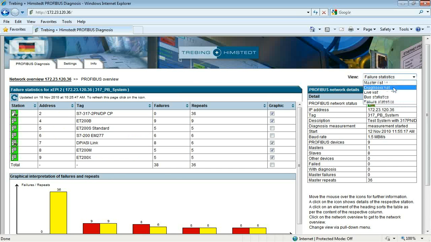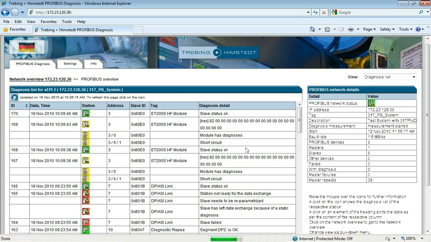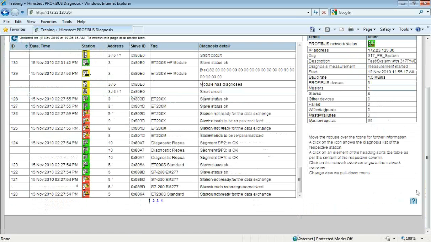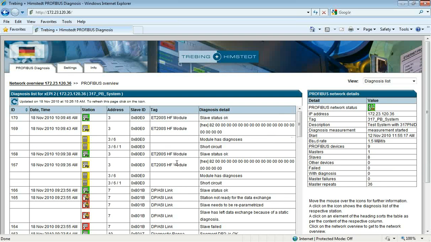And then last but not least, we have an overview of the diagnostics. And this is basically every diagnostic event that has occurred since this device started up. So if you scroll down to the bottom here, you would actually see that I have 4 pages of diagnostics because I've actually had the system up and running for a couple of days, and I've been turning stuff on and off on purpose to kind of give a lot of information.